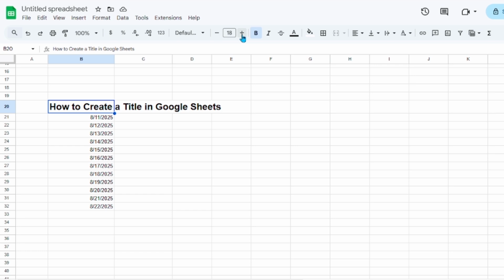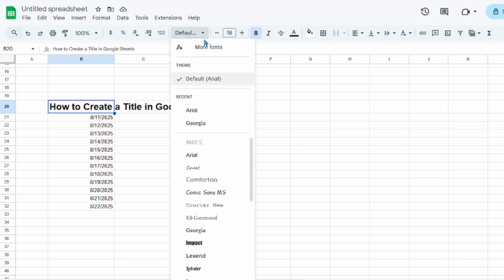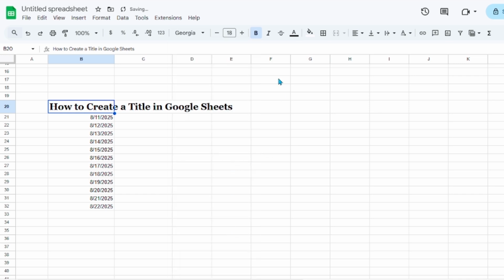If you want a different appearance, you can also change the font style. Open the font list in the toolbar and select another font that you prefer. After changing the style, review the title again to see if it looks better.